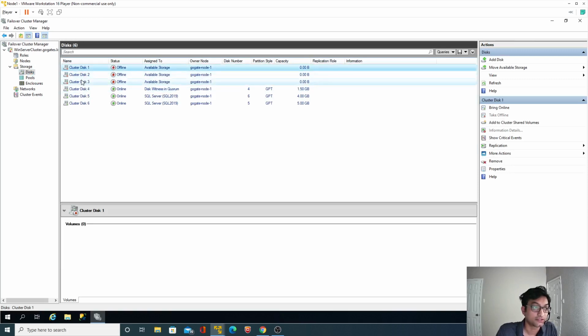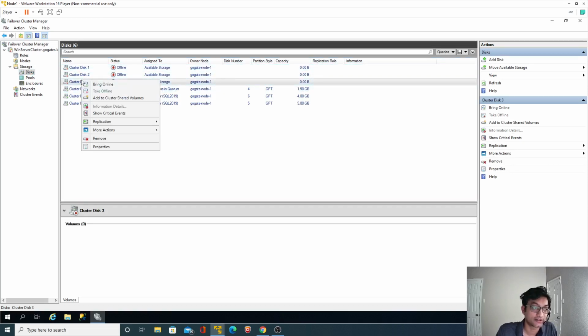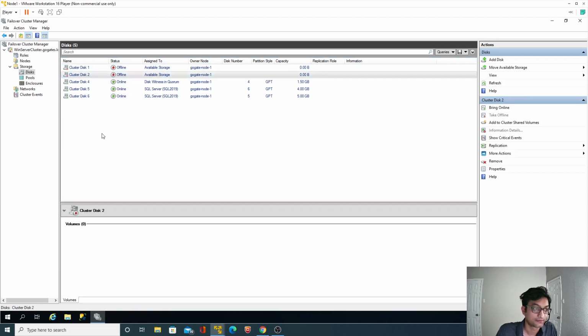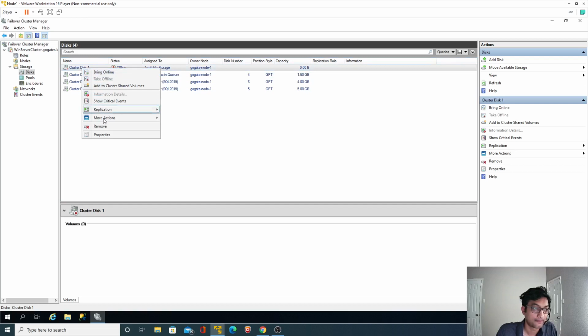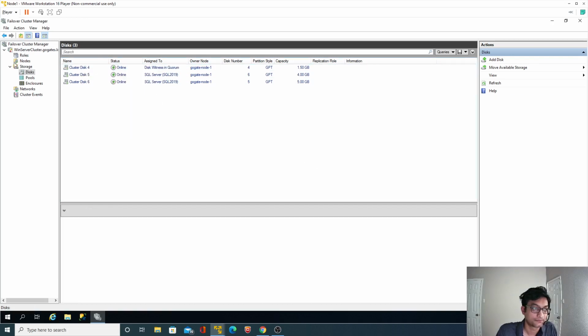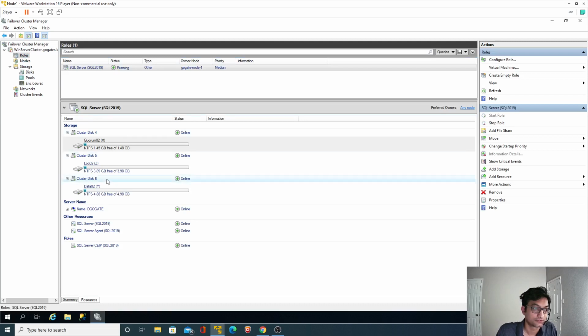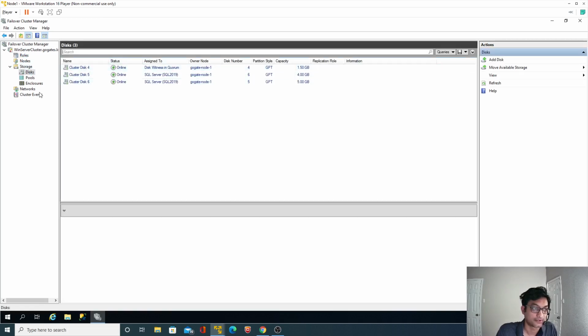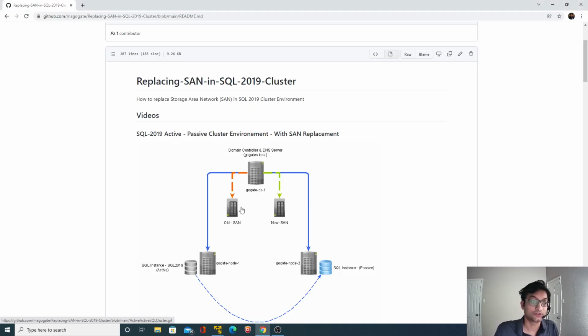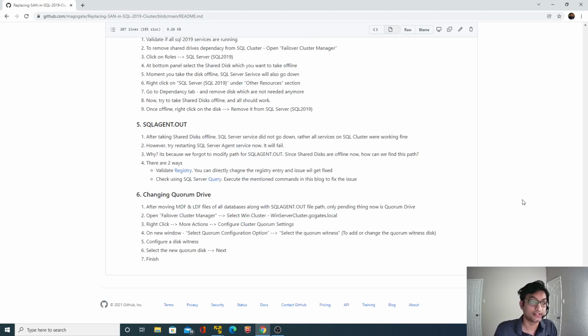Now since all these 3 disks belong to SAN1, you can just get rid of them. Anyway, those are in offline state, so you can simply remove them. Perfect. So exactly 3 drives remain now: quorum, log02 and data02. We have successfully removed all the dependencies from the old SAN to the new SAN, and as part of that process we did all these things.